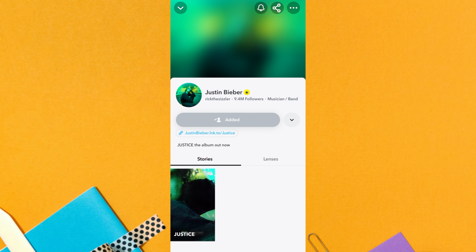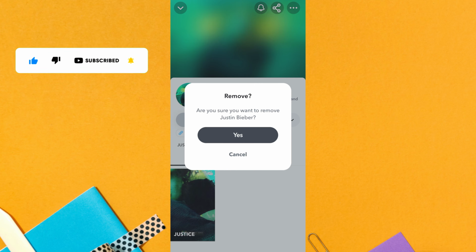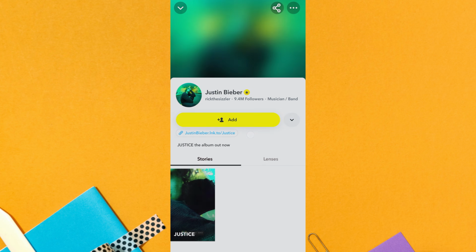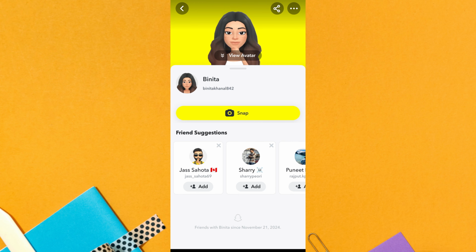Under the profile, you will see the added button. Just tap on it. A pop-up screen appears. Tap on the Yes button. If this option is not available, go to the Friends profile page.